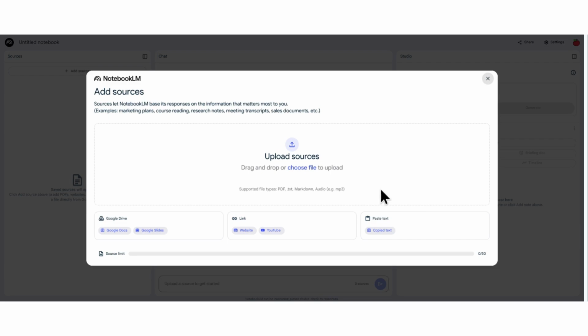You can upload in the free version of NotebookLM up to 50 sources with a word limit each of 500,000 words or 200 megabytes. You can upload PDFs or MP3s, for instance, but you can also link it to things in your Google Drive, your Google Docs or slides. You can also link it to websites or YouTube videos, and you can also paste text in.